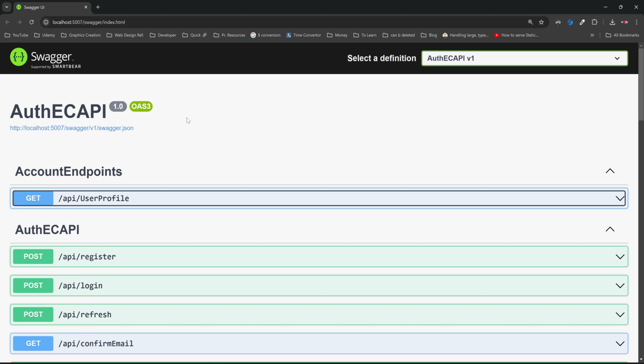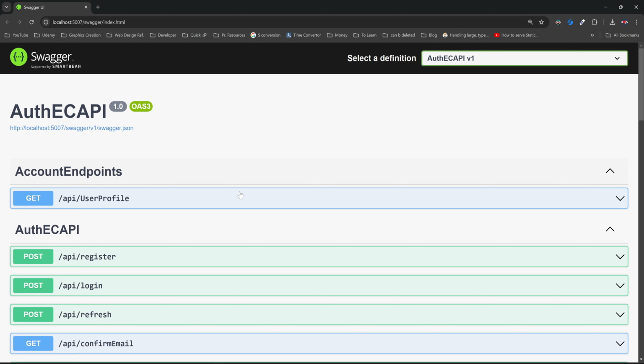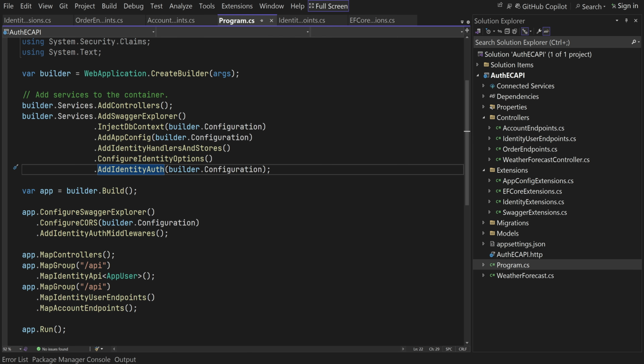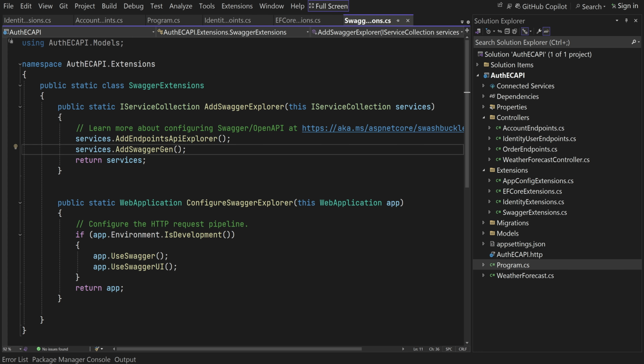Now, coming back to our Swagger API Explorer, we don't have a direct way to modify the request header. If we want to achieve the same, we have to do the necessary configuration while adding the Swagger API Explorer inside the project, which we have done inside this extension method. We have to pass the necessary configuration inside this method AddSwaggerGen. For now, I will just copy paste the configuration that we need for sending the bearer token.